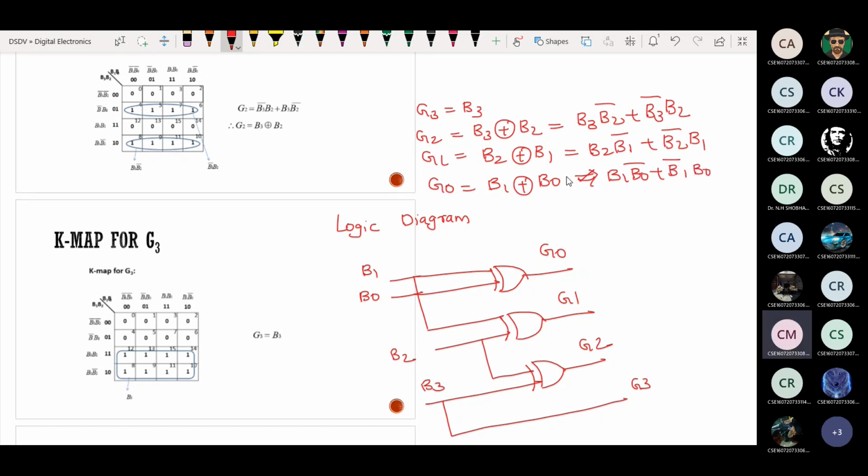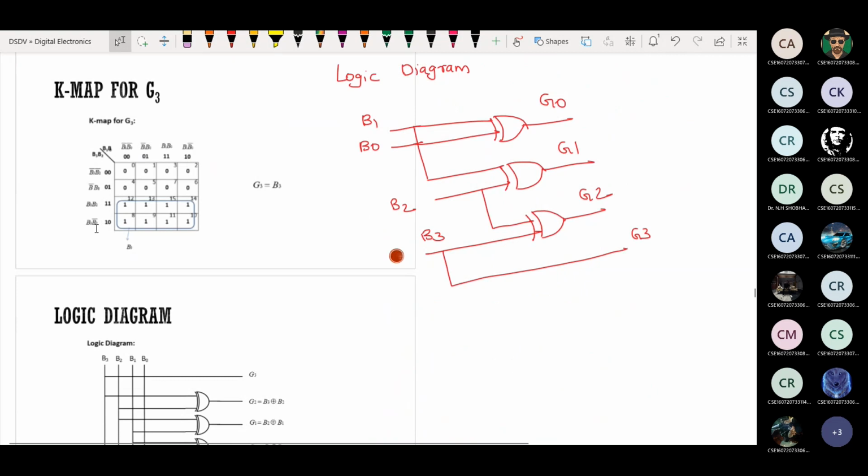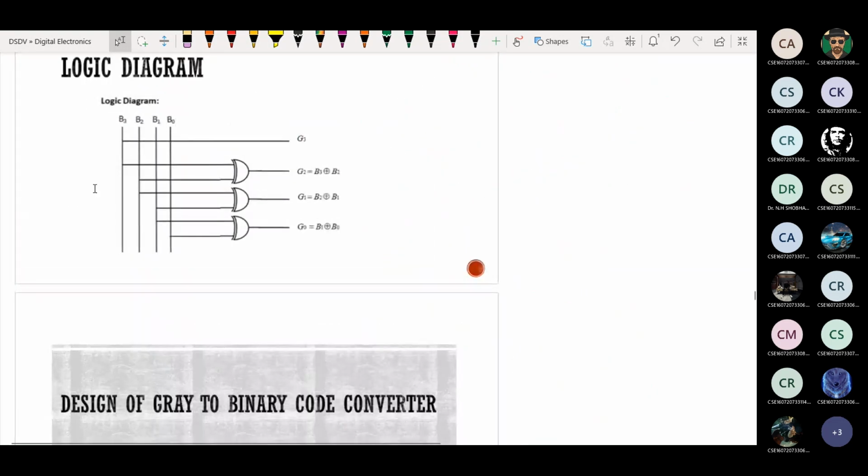So how many gates are needed for this? If I want to implement using basic gates, how many AND gates, how many OR gates, how many NOT gates? You try this and tell me the answer in terms of only basic gates. What are the basic gates? AND gate, OR gate, NOT. So try to draw this using only basic gates. We are done with the logic diagram also. This is one more style, where you can take vertical lines and join. G3, G2, G1, G0. This question is coming for 10 marks directly.